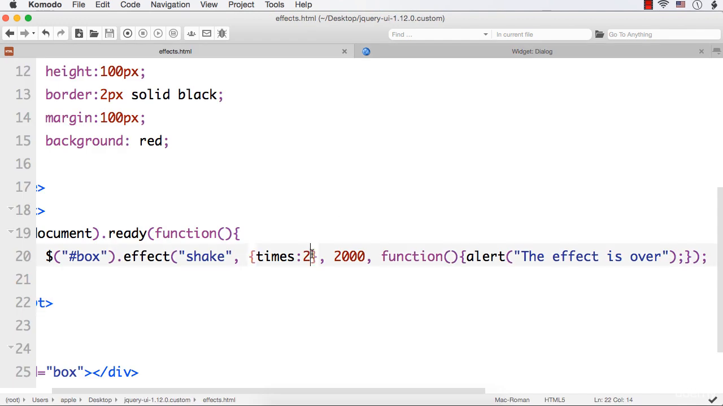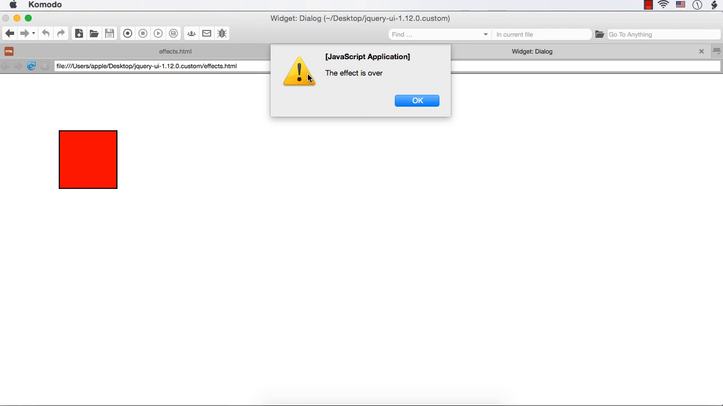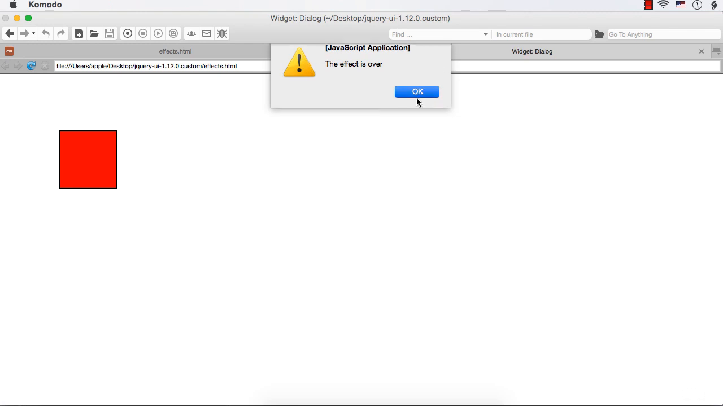Let me change the direction here. Direction, let it be up. You can also specify down, up or down. Okay, let me refresh. See, it is shaking like this. We are seeing the message, the effect is over.